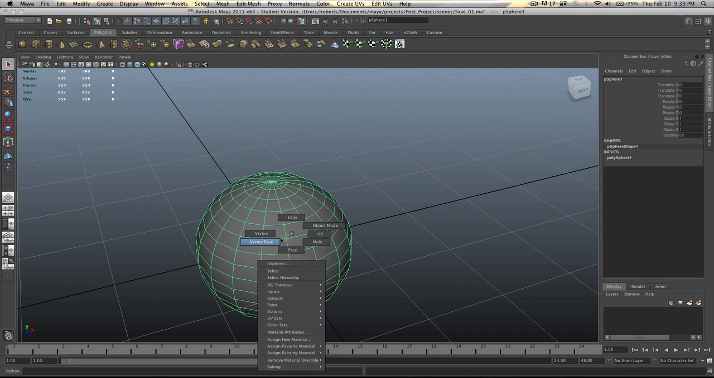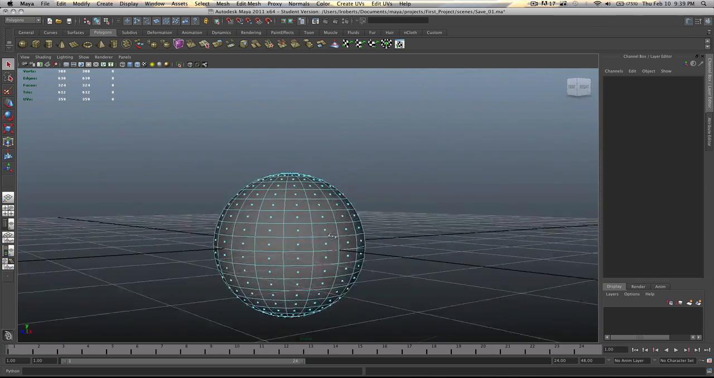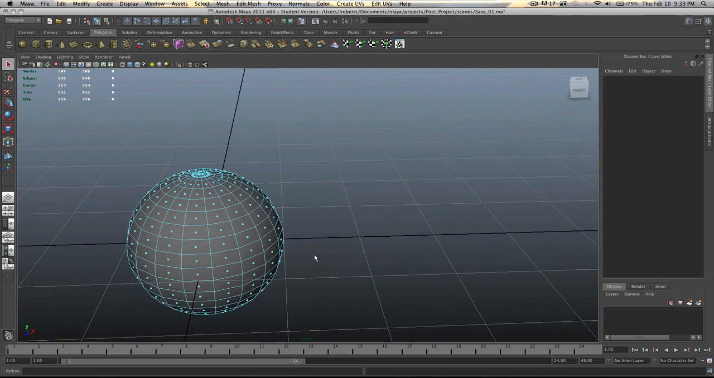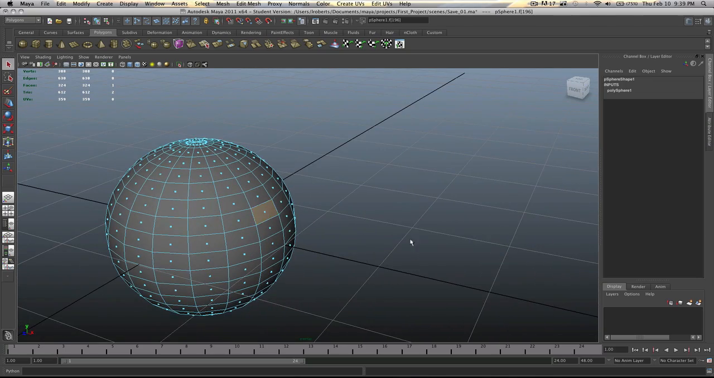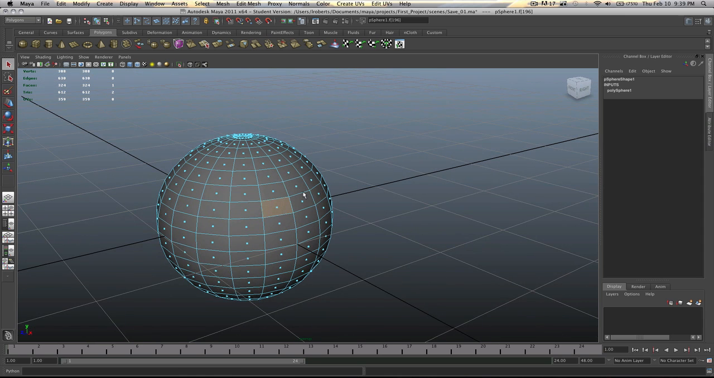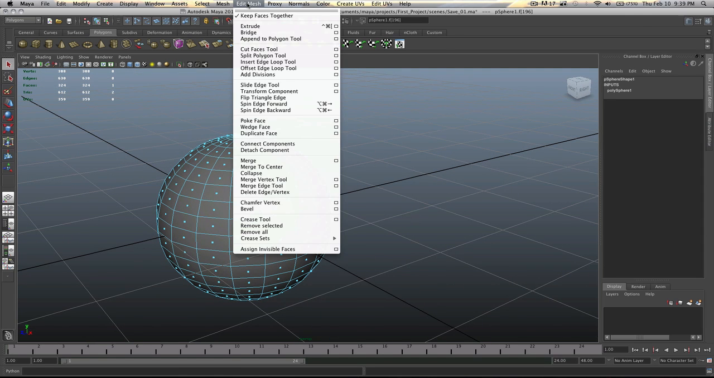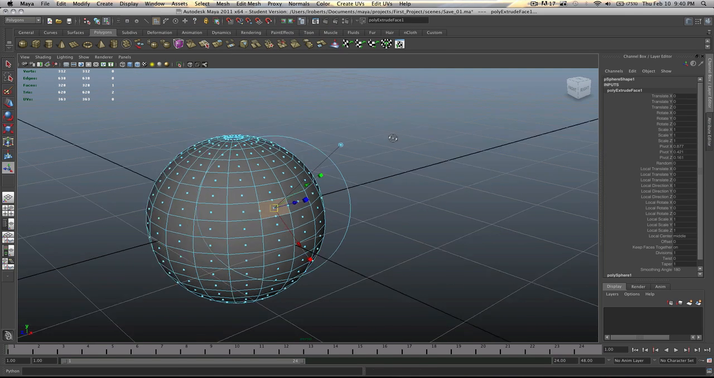You can play with the vertex faces and the UV modes and the multi modes if you really like, but we'll be getting into that in our more advanced tutorials. For right now, we're going to focus mainly on the face mode. So now that we have our faces selected, we can select a single face. You can go to your Edit Mesh menu and click Extrude.